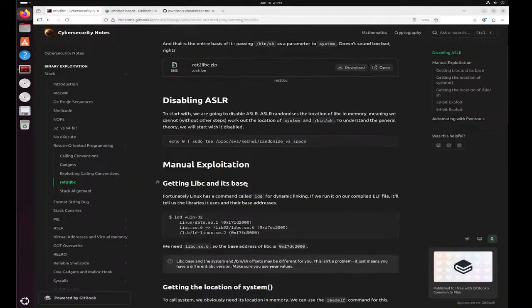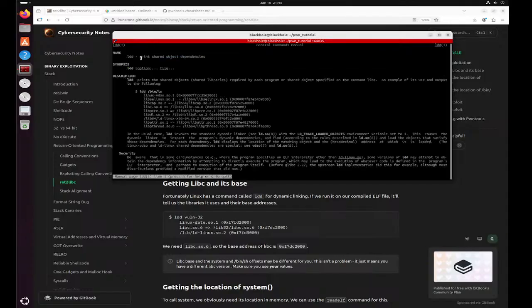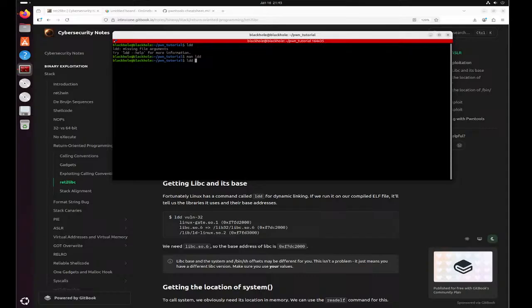Clear. Manual exploitation, getting libc and its base. Fortunately, Linux has a command called ldd. man ldd prints shared object dependencies. It prints the shared libraries required by each program or shared object specified on the command line. An example of its use: ldd /bin/ls will print the shared libraries of the ls command. So we do ldd ls.